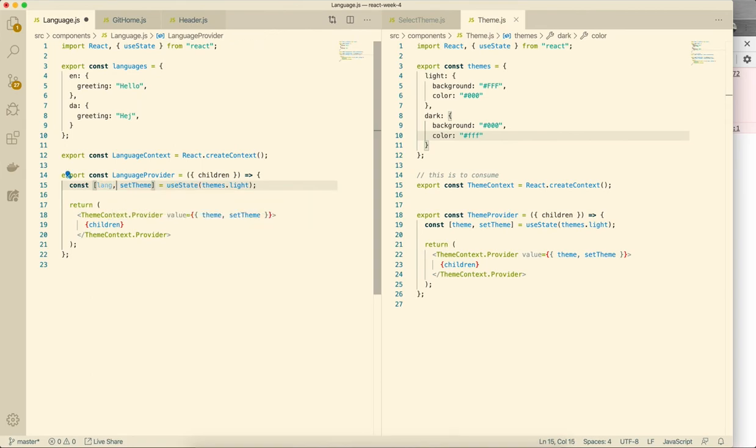So in here, I'm going to have lang and setLang, and I'm going to have languages.en as default. Of course, we always need to remember to change all of them.